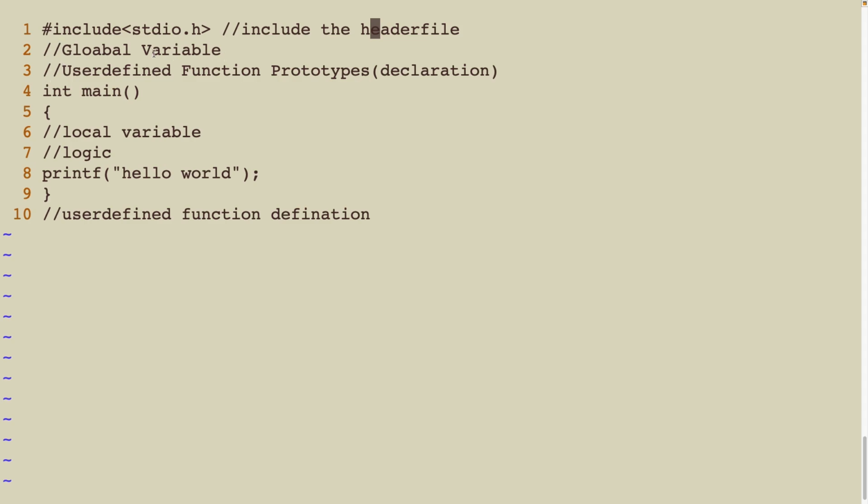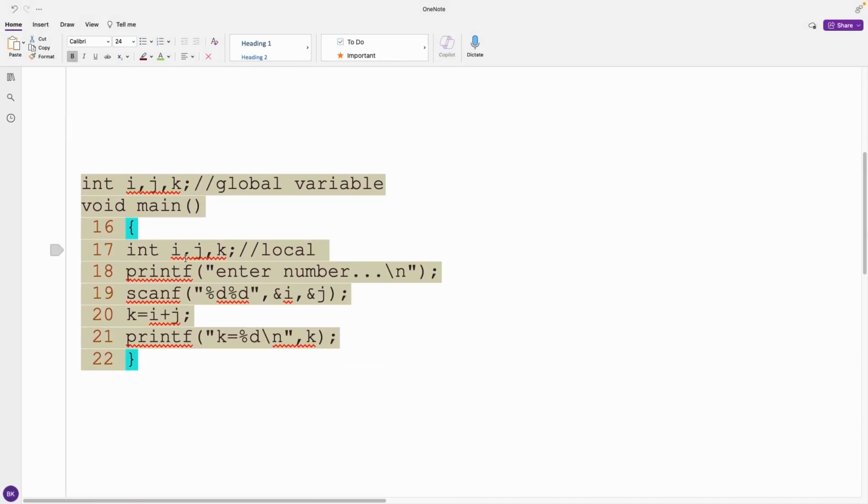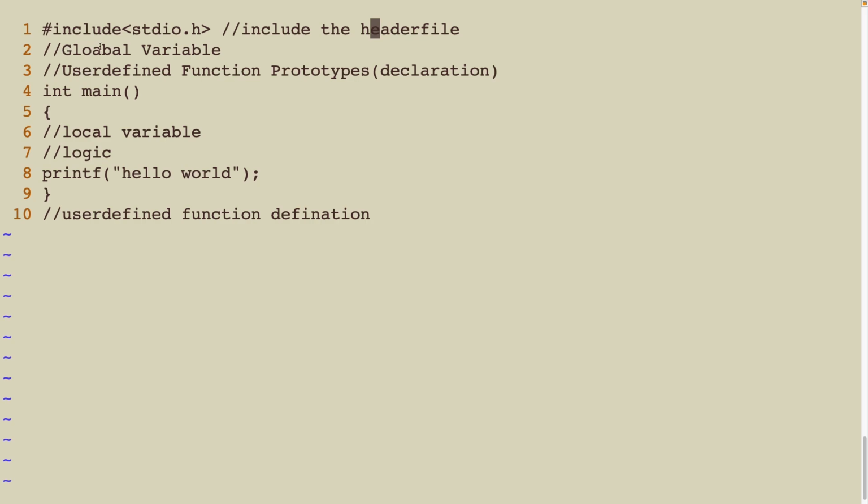Suppose you write some program. If you see here, inside the main function I have three variables, and those are called local variables. Whatever variable is declared inside the main function is a local variable. But if you declare the variable here, above the main, then it is called a global variable.